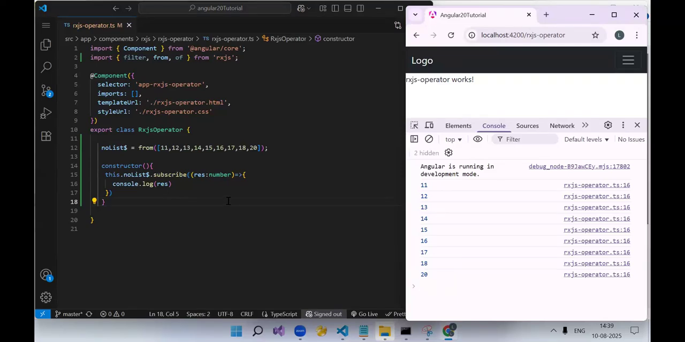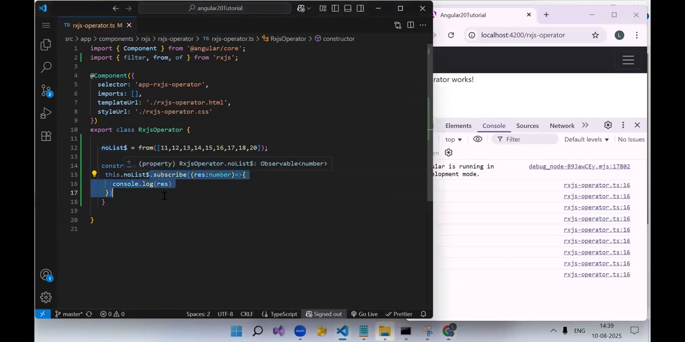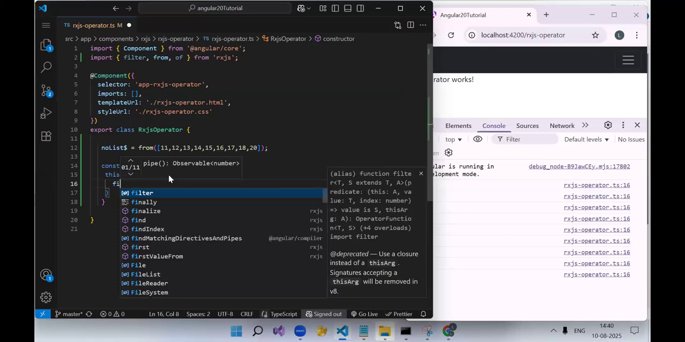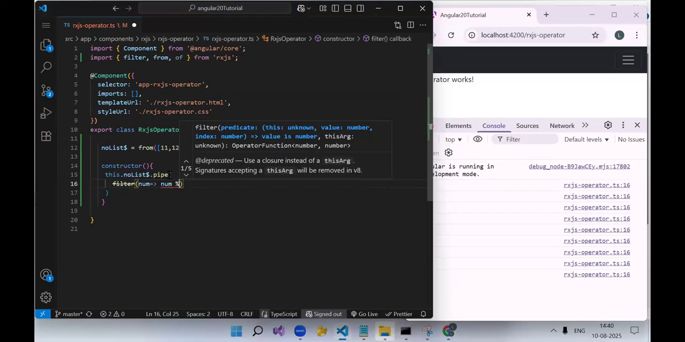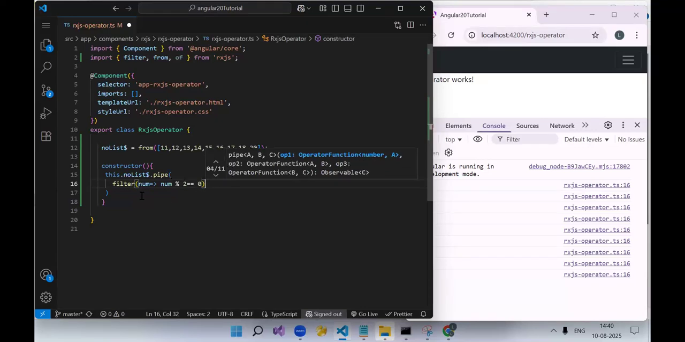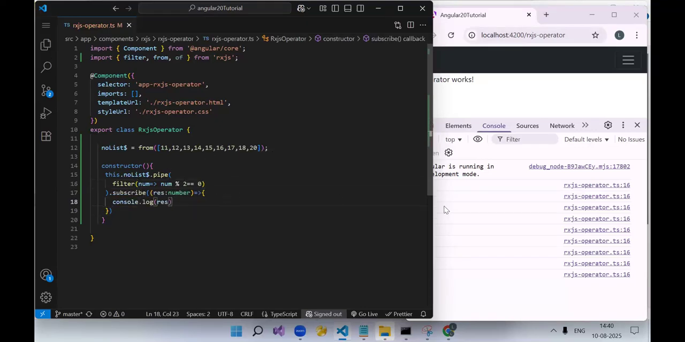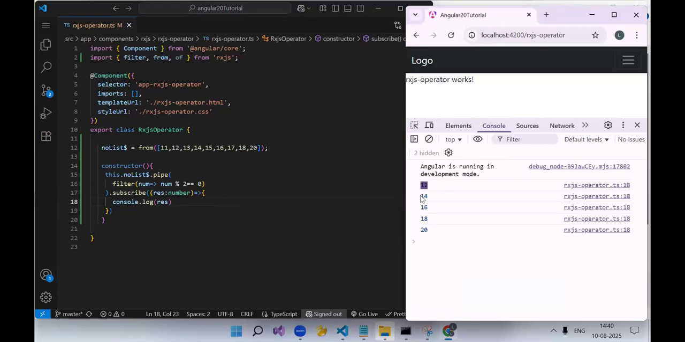But let's say I just want the even numbers. So instead of subscribing directly, let me remove this. I will use the pipe operator. The pipe operator is basically used so that you can use other operators. You cannot use filter, map, take or takeUntil, whatever operators we have, directly. We have to use them inside the pipe only. So pipe, then the filter operator. Basically, we are just going to filter, right? num % 2 === 0. Then we will write the subscribe after this. Okay, let's save. Now you can see only even numbers got printed.